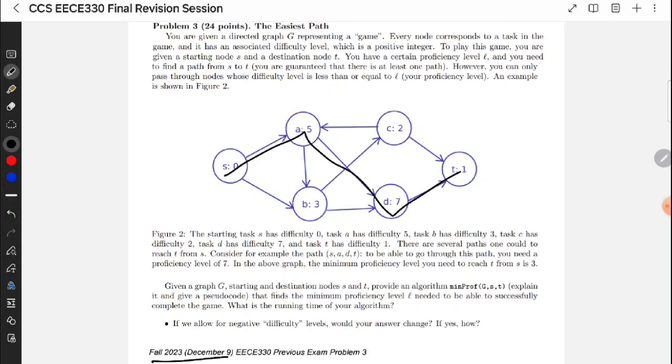Given a graph G, starting and destination nodes S and T, provide an algorithm minprof of G, S, and T, explain it and give a pseudocode that finds the minimum proficiency level L needed to be able to successfully complete the game. What is the running time of your algorithm? And we're going to come back to this follow-up question later.